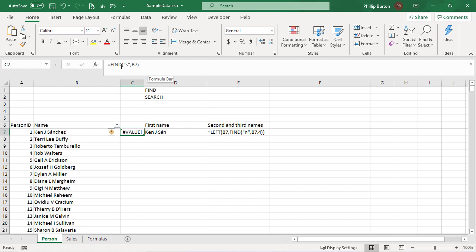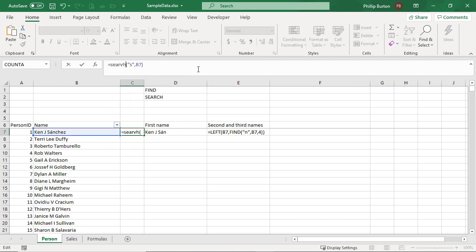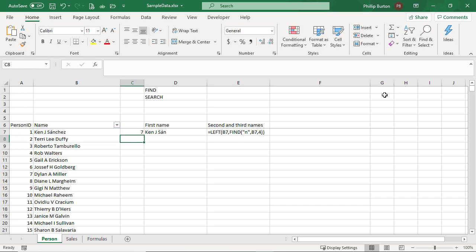So what I can do is change this from a FIND function to a SEARCH function. The SEARCH function is not case sensitive, so that will find it if I give it a lowercase s or an uppercase S.